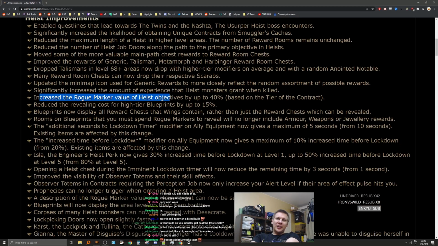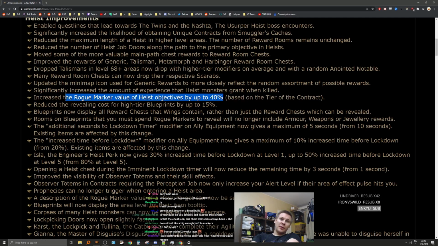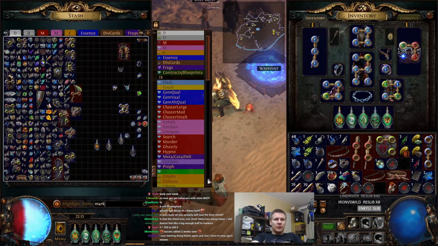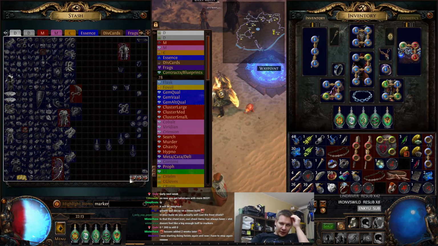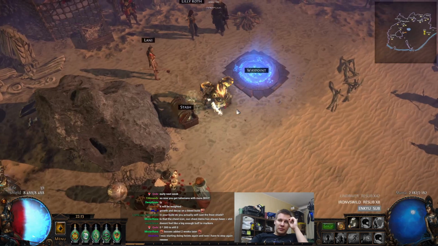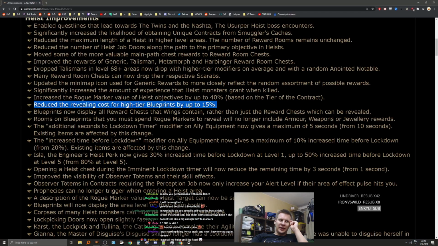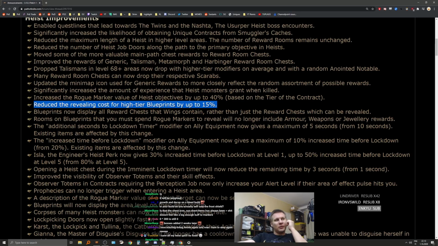Increase the rogue marker value of heist objectives up to 40%. Oh yeah, we're gonna get so many more rogue markers. Oh yeah, and reveal costs are gonna be reduced as well. So that's another really big thing. Actually, we can check how much I have right now. I have revealed one blueprint so far. I have 140k markers right now. But again, I haven't done a lot. Almost the entire locker is almost full.